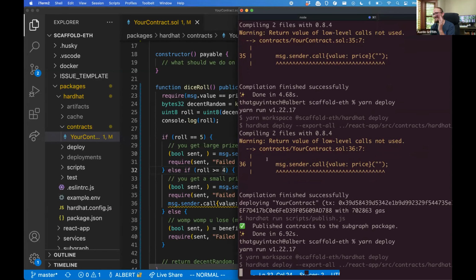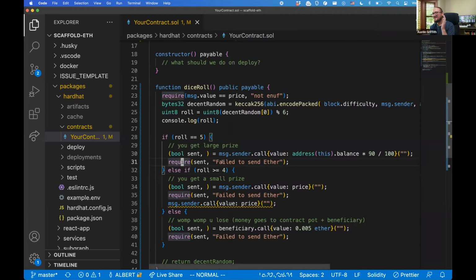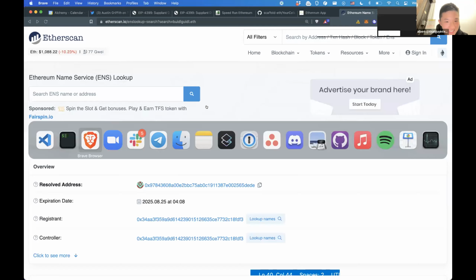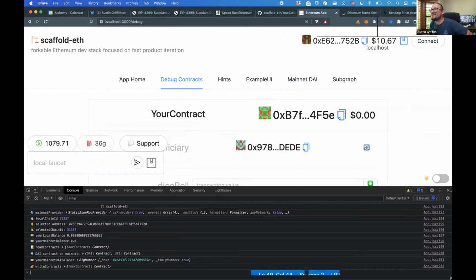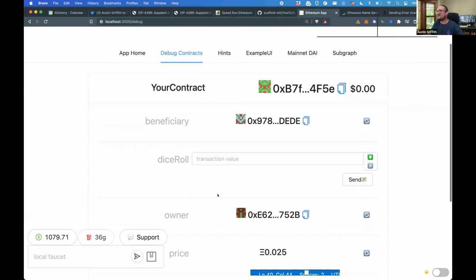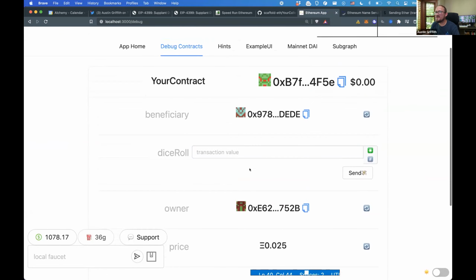Okay. So if you get a 5, you get 90% of the contract. If you get a 4, you get your money doubled, maybe, if the contract holds it. And then if you don't, the money just stays in the contract, but we send a small amount to the build guild as a public goodsy thing. Exactly. Okay, let's go play with it and see what happens. This is what it's all about: make small changes, get the thing figured out, get it working on localhost, and then deploy it.